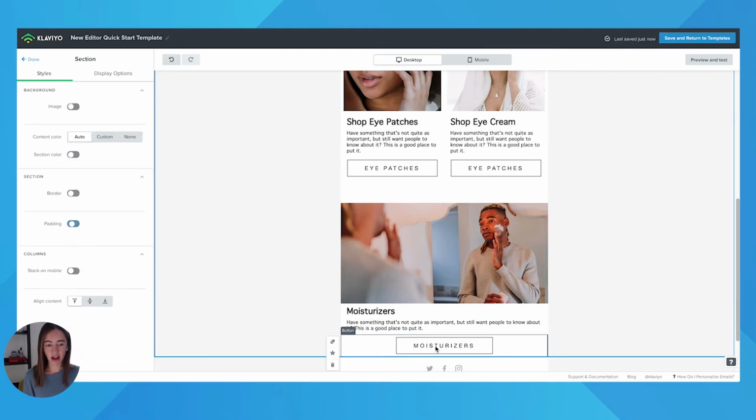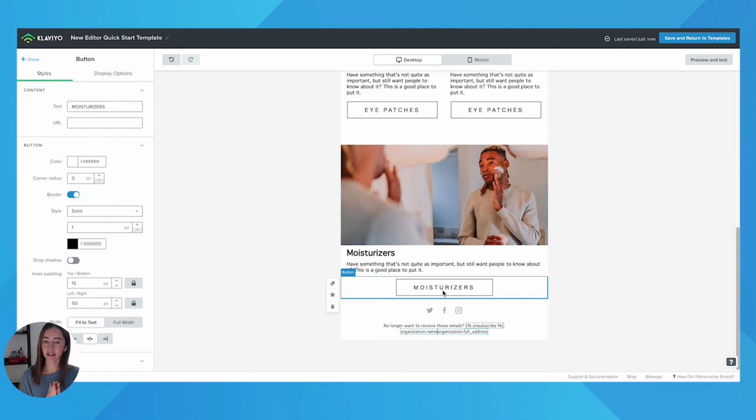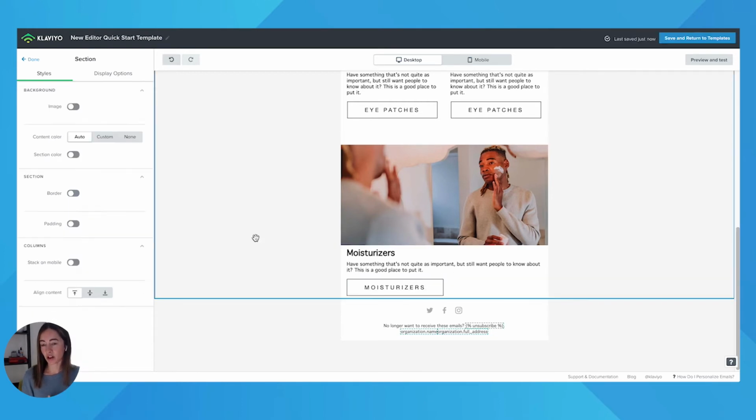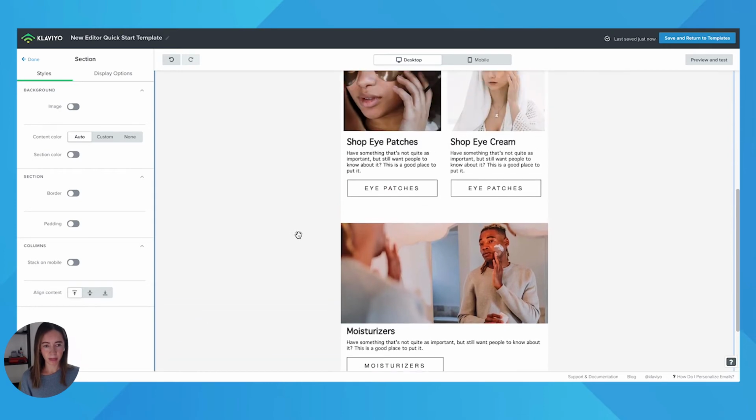Okay, so now here I could either have the CTA, the button, going all the way across, or I can just keep it small like this. I can adjust the alignment based on how this block is laid out. I know a lot of people like to have their CTA centered. I really like them left aligned, so I'm going to leave it left aligned here.